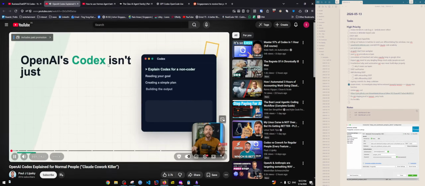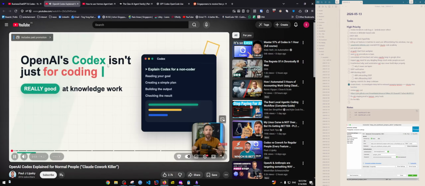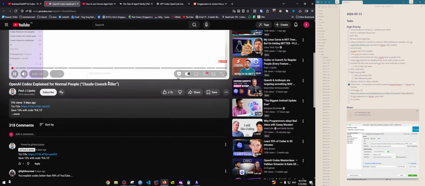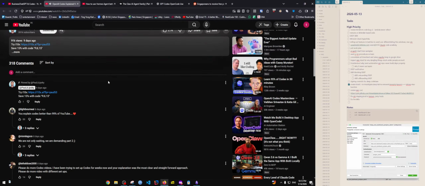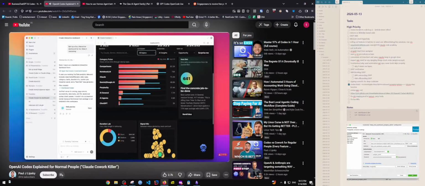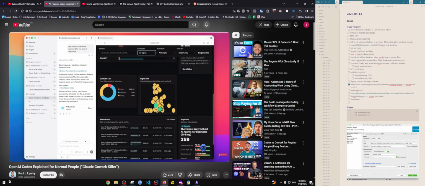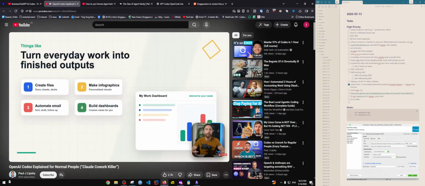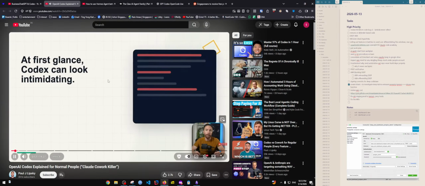OpenAI's Codex isn't just for coding. It's also really good at knowledge work. Things like creating files on your computer, generating personalized infographics, automating tasks like emails, and building custom dashboards tailored for your needs. At first glance, though, Codex can look very intimidating.